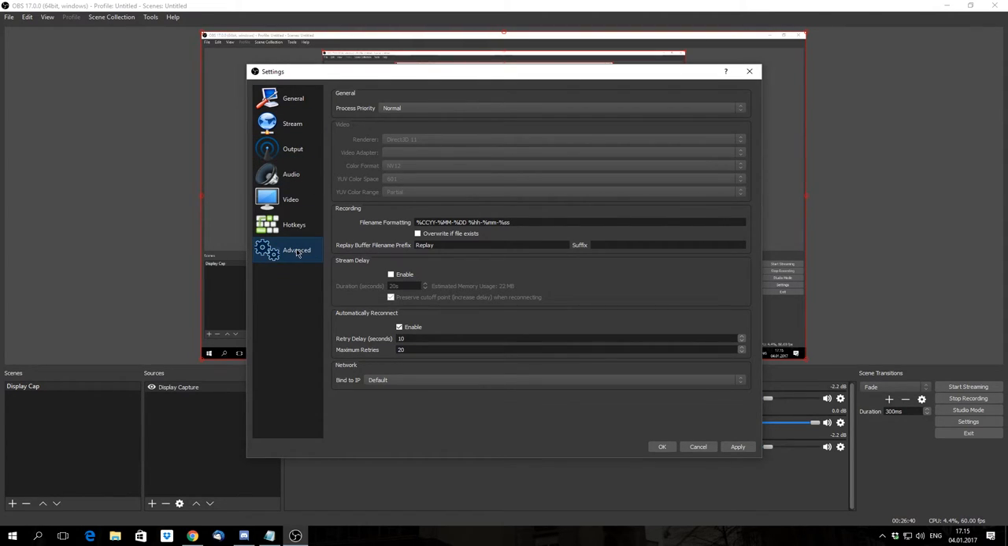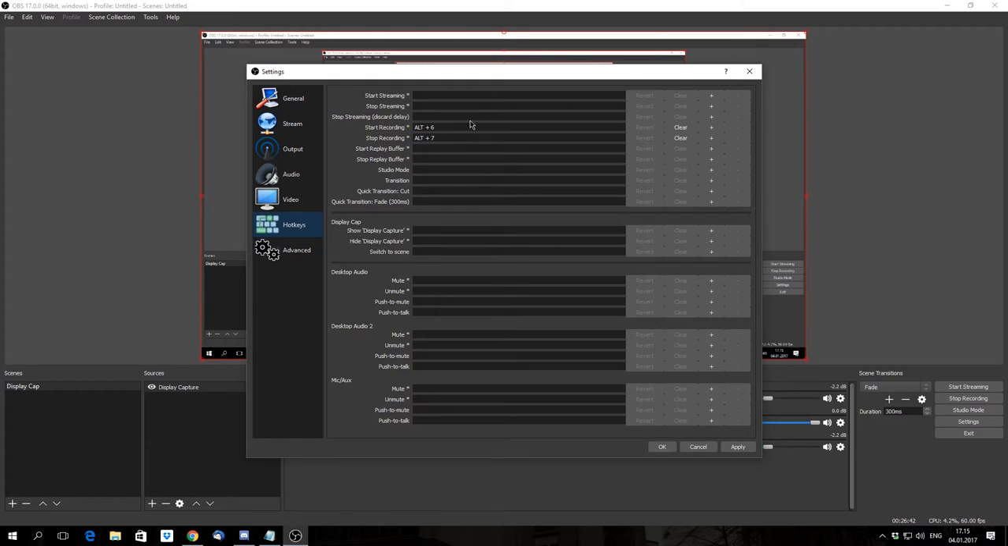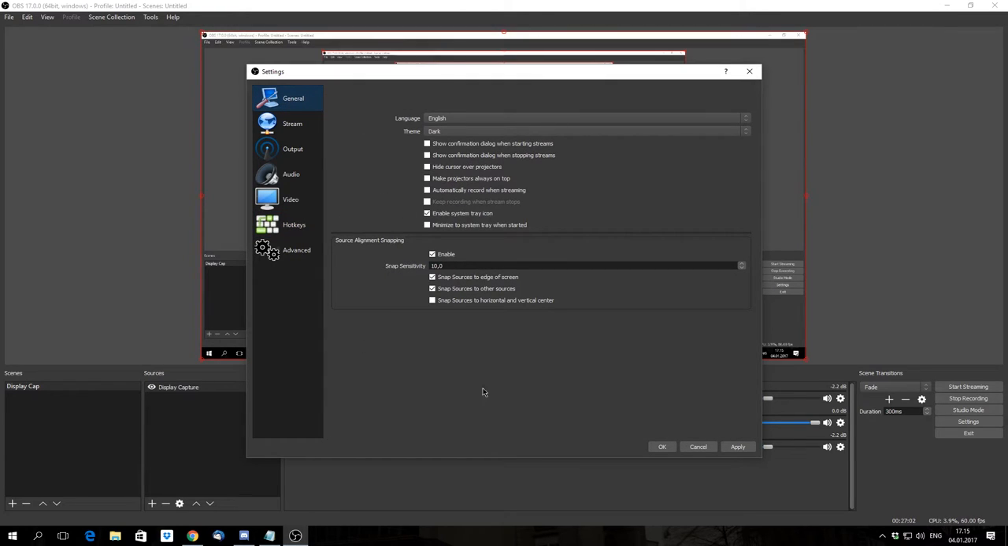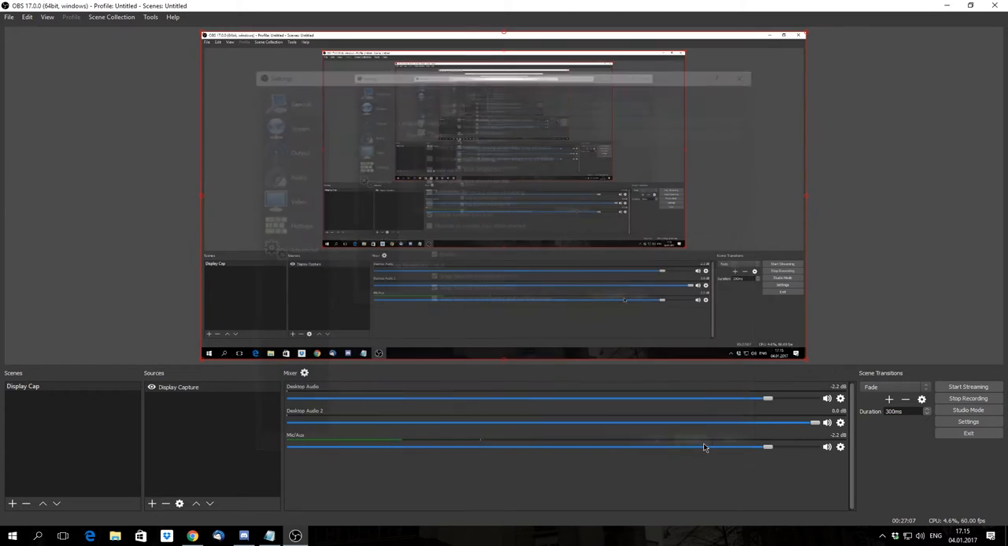The final thing I'm going to cover before we move on is the hotkeys. Self-explanatory, you can set up hotkeys for pretty much anything. I have Alt 6 for start recording and Alt 7 for stop recording. Some people have it on an F10 or F11 button. You do as you please, brother. On the General tab, I have never touched anything, and stream we will cover in the next video.